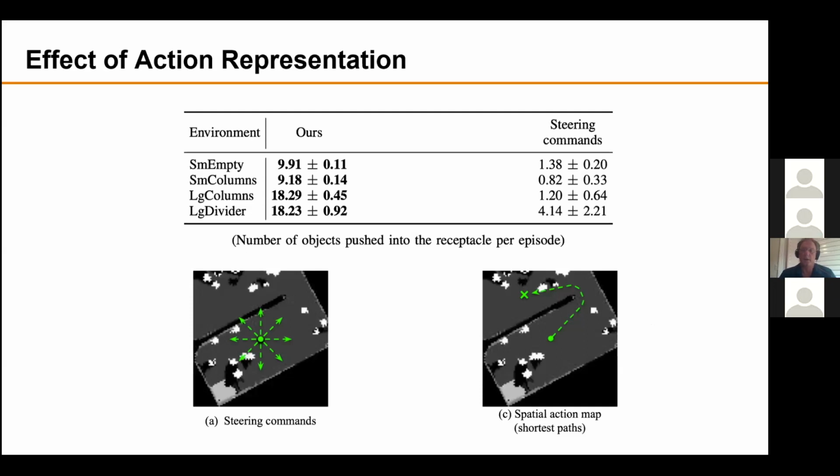Okay, and so then if we compare using a steering representation in exactly the same setup as ours versus spatial action maps, the numbers here are the number of objects that are pushed into a receptacle per episode. The short version of this is that it's very hard to train with a sequence of short steering commands. The paths that you need to take are complicated, and looking at a local view, it's hard to know where you need to take one small step. But if you get to look at the endpoint and then reason with trajectories that are shortest paths, then you can very quickly understand what you need to do. So it's a huge, huge difference.